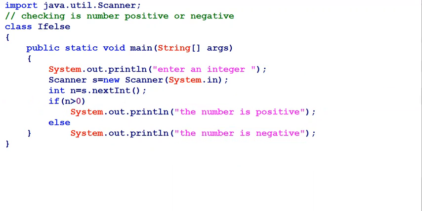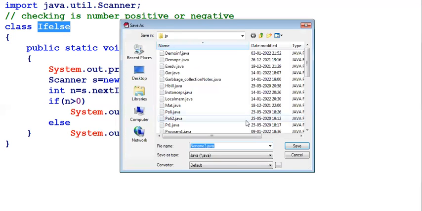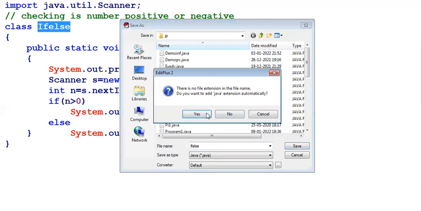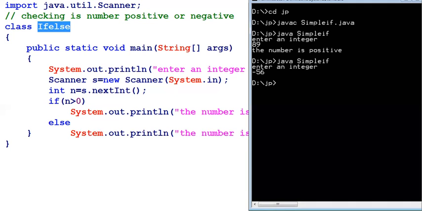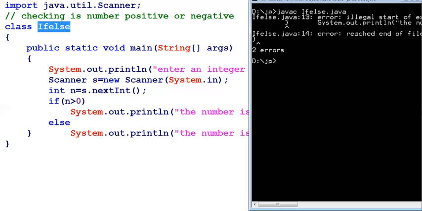Let us go for execution of this code also. I am saving the program as if else. Before compilation, I would like to save the file. So I am saving ifelse.java. Again, I am ready for execution. javac followed by the file name, ifelse.java.